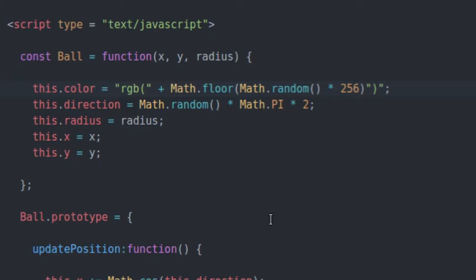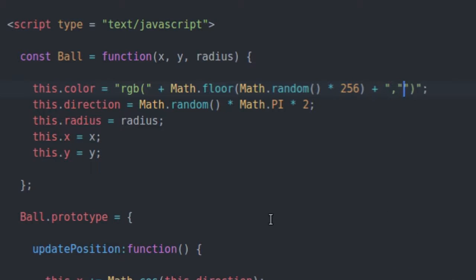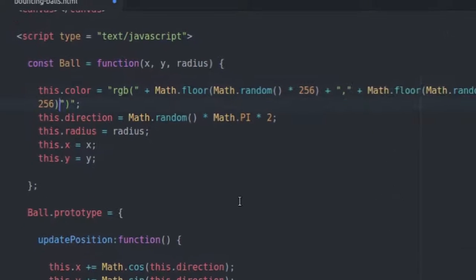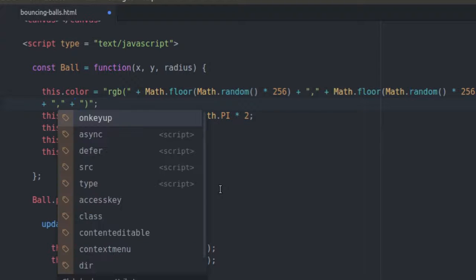Because it will never actually reach 256, because Math.random returns a number lower than 1, and Math.floor will round it down. So you don't have to worry about hitting 256, which would be an invalid value. But basically, I'm just going to take this, copy it, and add 3 different values. That's going to be my red, my green is what I just put in, and the blue.